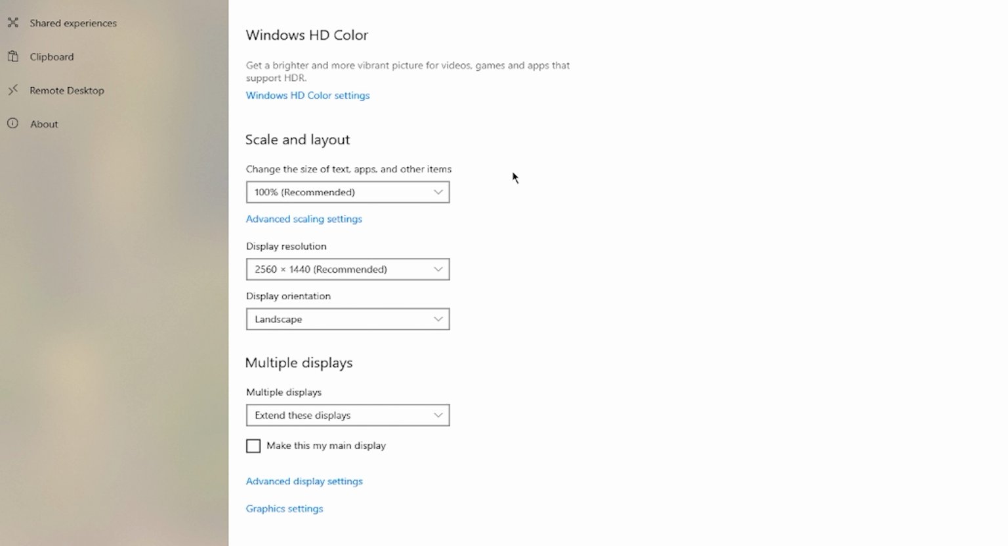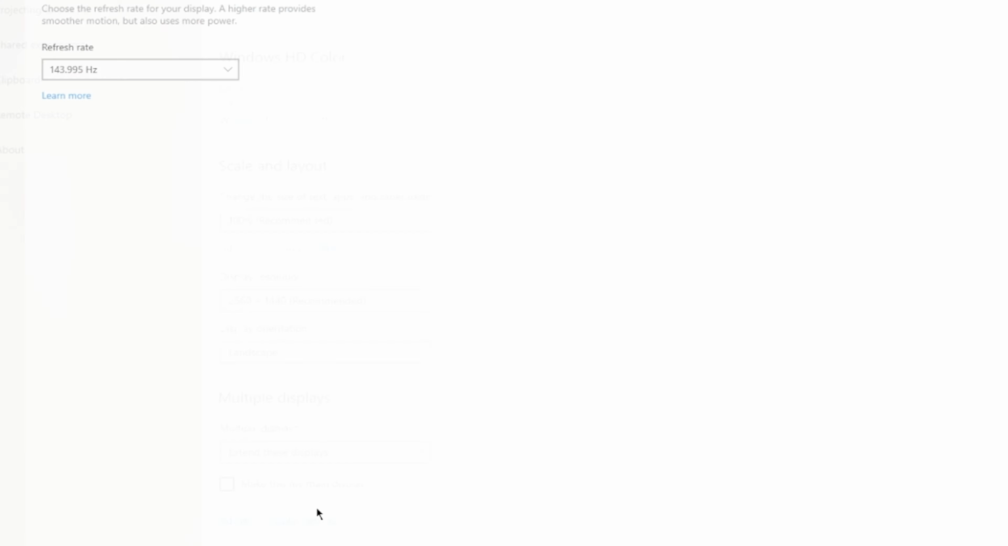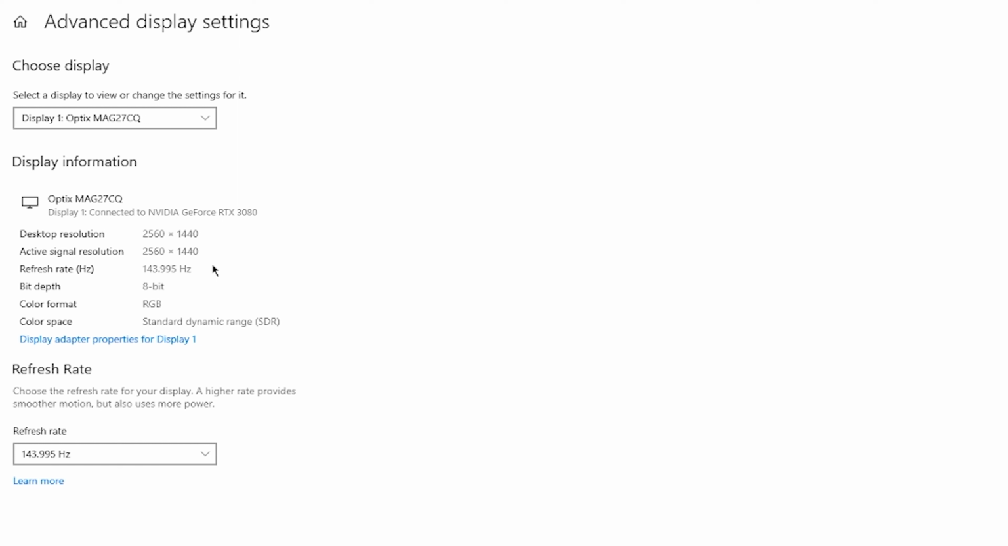And then once we're done with that, we're going to scroll down a little bit to advanced display settings. And this is the one that so many people miss. So what you're going to do is you're going to see a drop down at the top and you're going to have all your monitors. And what you're going to do is click through each of them.